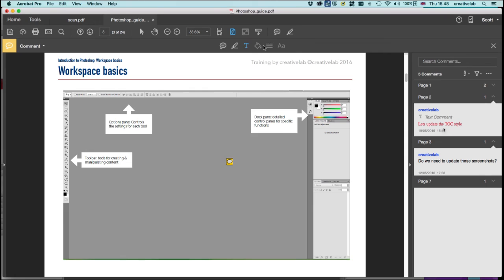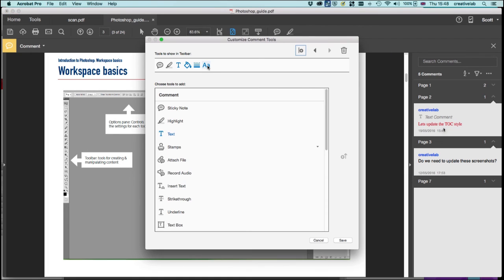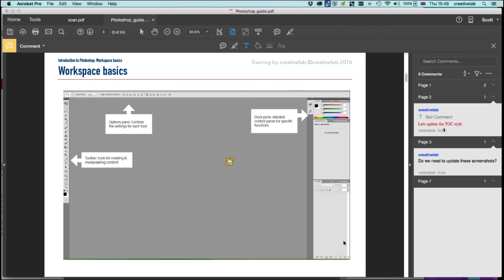To restore the commenting toolbar to its previous version, it's simply a matter of right-clicking again, selecting the Customize option, and then just deleting each of the tools that you've added. Clicking Save again will return you to the original arrangement.